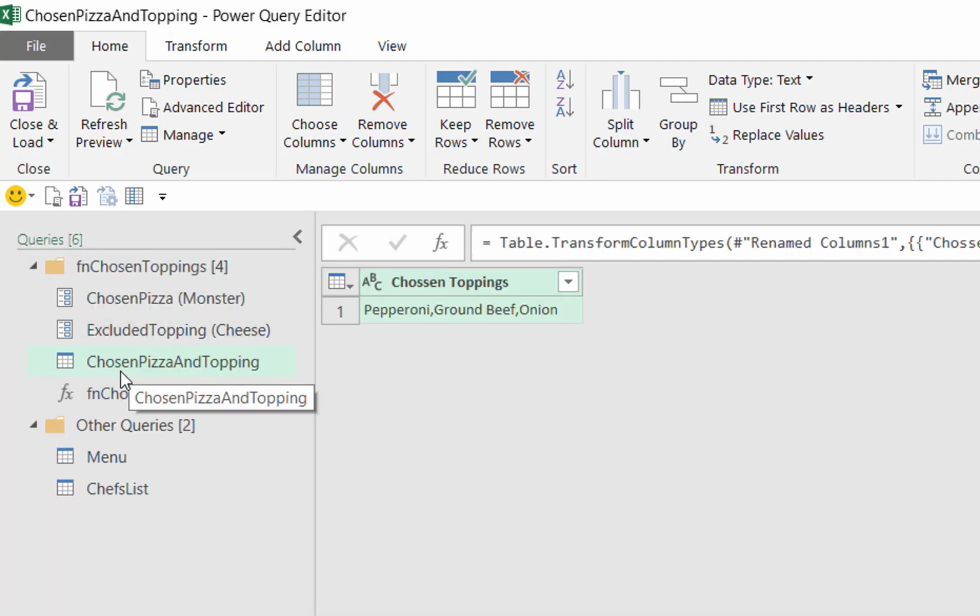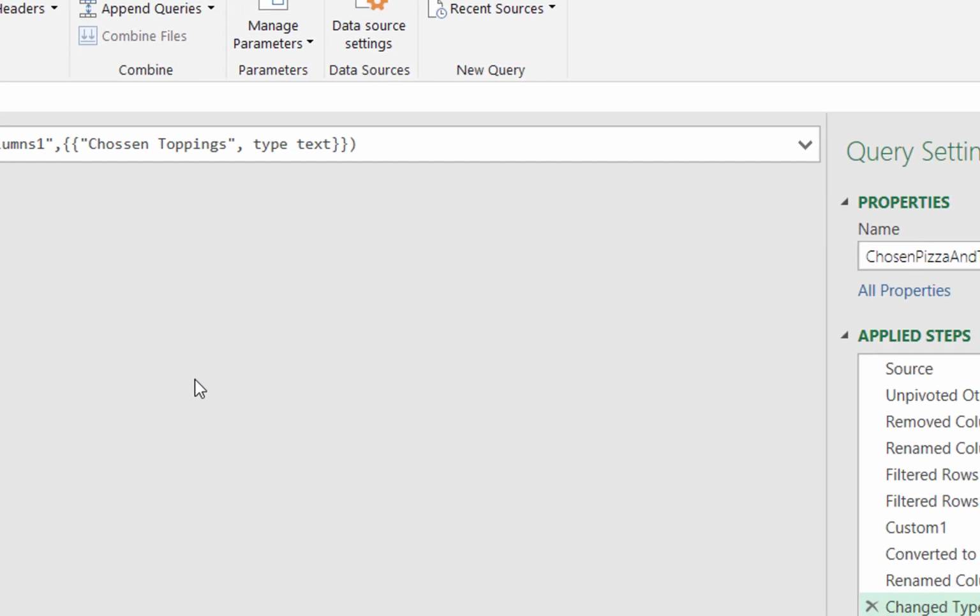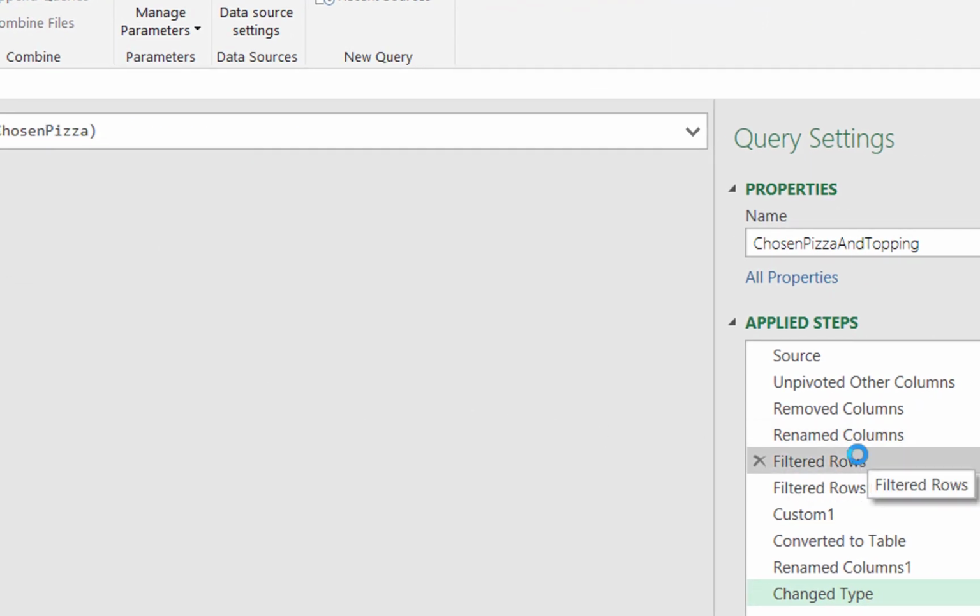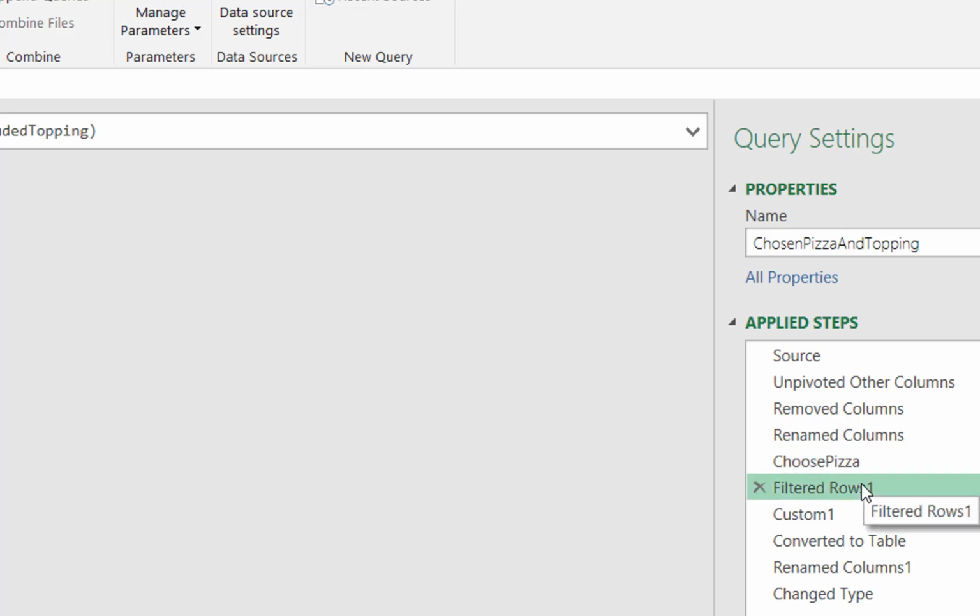It does require tweaking one of our steps. Because anything I do to this query called chosen pizza and topping will then flow through automatically to my function. So if I need to make a change to my function, I make a change to this query. The two are linked together, which is really handy because you don't have to delve into the M code of your function. So I'm just going to rename this step. Choose pizza. Okay, that was the filter for pizza.